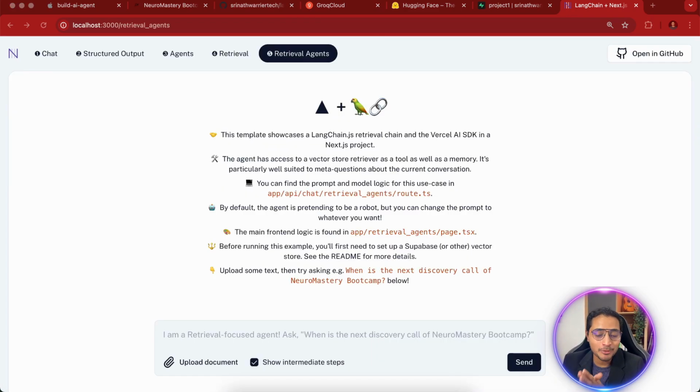And finally, chatbot number 5, which is called retrieval agents, is a mix of 3 and 4, agents and retrieval. It can basically make calls to agents like the examples that I showed you a while back, but it can also do retrieval, which means it can do retrieval augmented generation, or RAG, where it can fetch the embeddings from Supabase. So it's a complete, comprehensive solution to access all the content on the Neuromastery Bootcamp website.